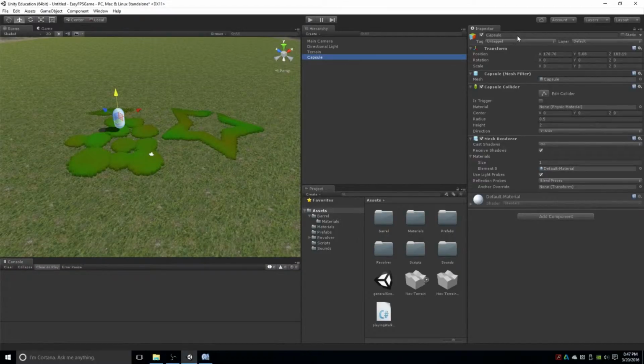And then I can rename the capsule to be player, just so we're a bit more organized and we know what everything is, so we don't have a bunch of boxes and capsules everywhere. So, in the inspector, you can see that we already have a couple of components. It already gives us a collider, it already gives us a mesh renderer so we can see it. But we need to add one important thing to begin with. We need to add a character controller.